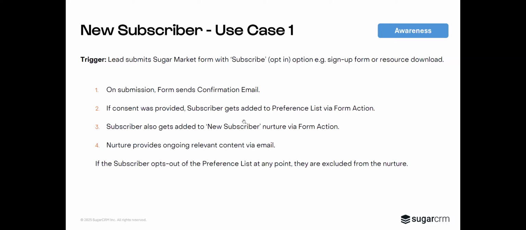So the process for this use case is, they complete the submission. The form then sends a confirmation email to confirm that they have effectively opted in. If consent was provided, we then will add them to a preference list, and we'll have a look at this in a moment, via a form action, and then the subscriber is added to our nurture. And then that nurture will continue to deliver relevant content around what they have subscribed for.